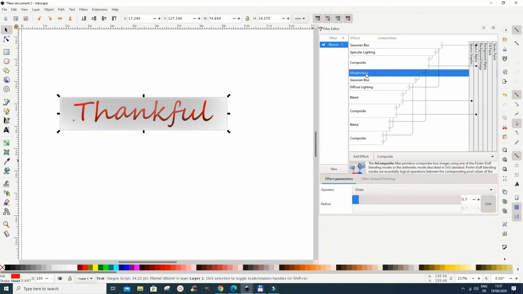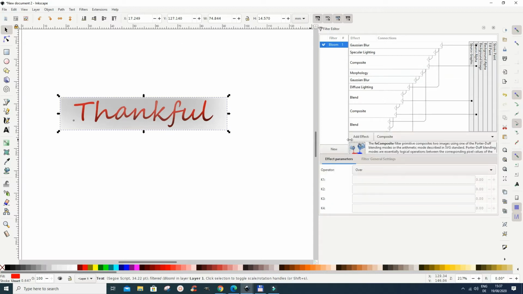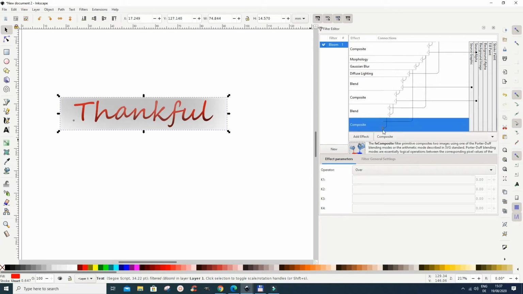If you go to morphology, it also has effects. You can choose the dilate. You can come here and choose the erode if that is what you are interested in. If you want to go back, you can go back there. So this is how you can, in case you want to add another effect, you can easily add the effect to what you have existing already.